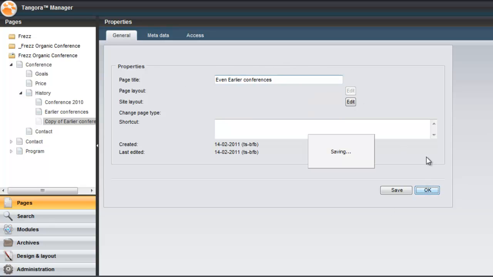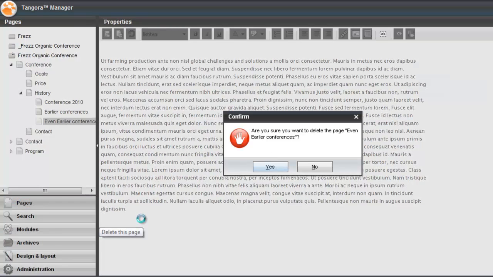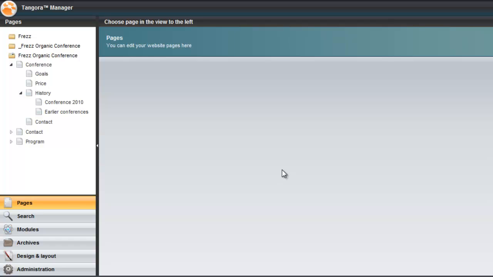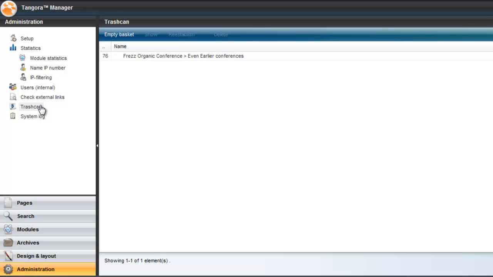Deleting is just the same. Select a page, right-click, and then hit Delete. You'll need to confirm this action, and then the page is gone. If you make a mistake and you need to get the page back, then you can navigate to the administration part of Tangora, to the trash can, where you could either restore the page or delete it for good.